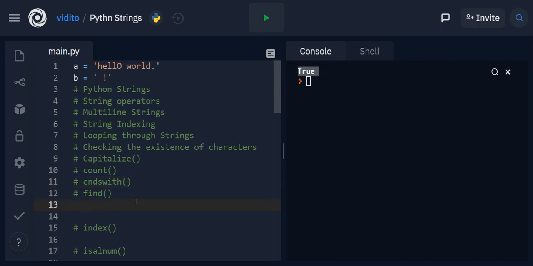Now find is of course to find a character there. So let's say we want to print a dot find. I want to find O. I want to know where O is in our string. It would give me an index number of 7. So it means 0, 1, 2, 3, 4, 5, 6, and 7. You see, this is the lowercase o, at the index of 7. So it gives me exactly where that character is.